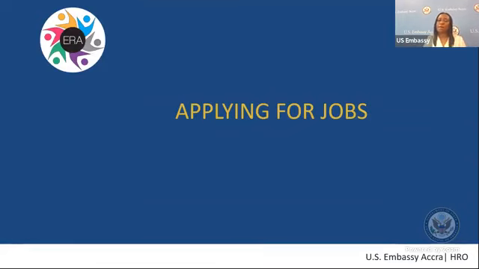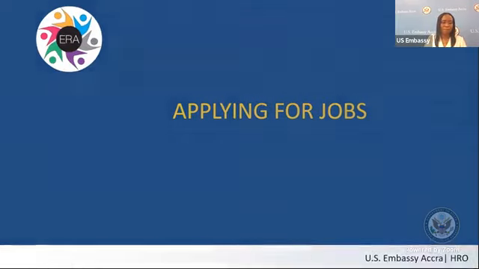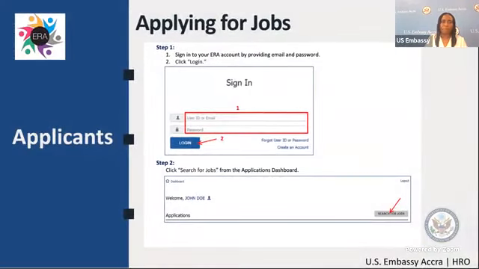So now let's talk about how to apply for jobs in ERA. From the previous slide, we talked about how to create an account, so we are assuming that you have your email address and your password information. Please ensure that you safeguard your username, your password, and your security questions so that just in case you forget your password, you can click on the forgot user ID portion to reset your password.